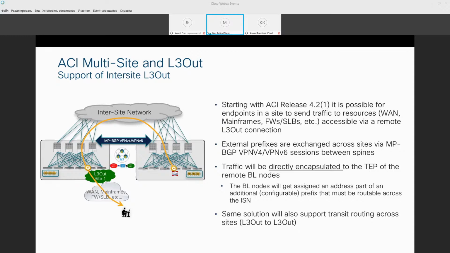So the first thing we did, we enabled a VPN-v4 control plane between the spines, which is in addition to the EVPN adjacency that we already have. And we use that VPN-v4 adjacency to exchange reachability information, external prefixes, right? So an external prefix learned in the L3 out on Site 1 is going to be sent from the spine in Site 1 to the spine in Site 2. And the spine in Site 2 will redistribute that information to all the local leaf that have the VRF implemented, okay? So Site 2 now knows that there is a path toward that external destination from an L3 out in a remote site.